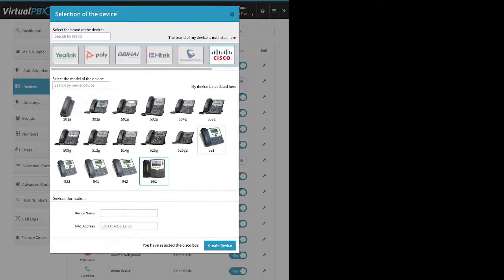But you want to choose the make and model of the phone you want to work with. And then you need to give it a name, right? I usually say person's name and then the word phone, or the location, like break room phone. Then you need the MAC address. The MAC address is unique for each device. It's often a sticker on the back of the device.